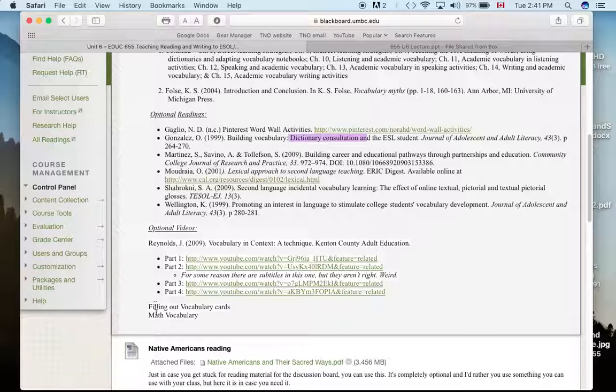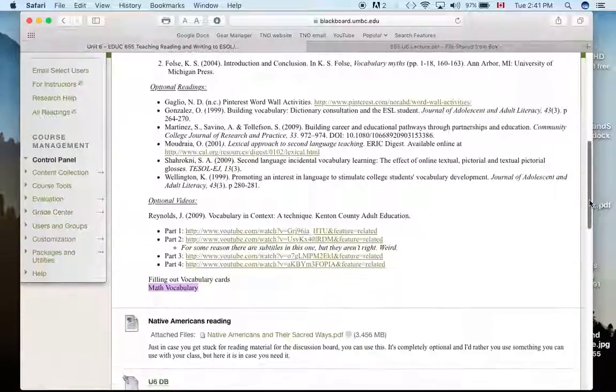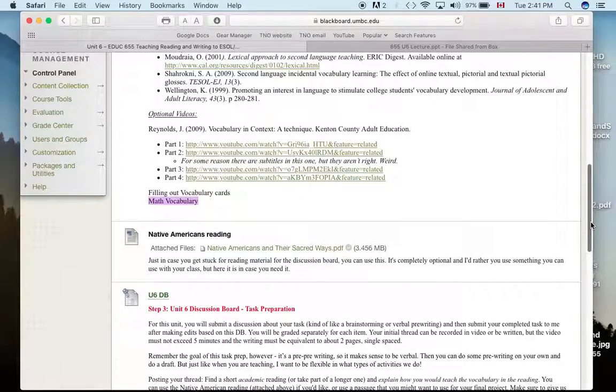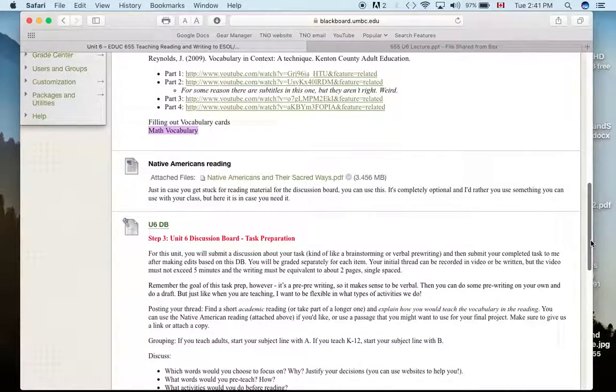Then there are 2 really short ones, about 4 minutes each, in an actual classroom: one doing vocabulary cards, and one about content vocabulary in math. Our emphasis in this course is about teaching academic content, and math is one of the things that you can focus on in your different content adaptations.